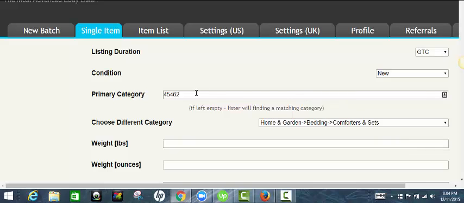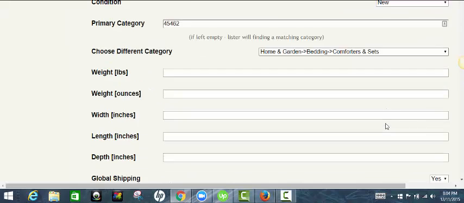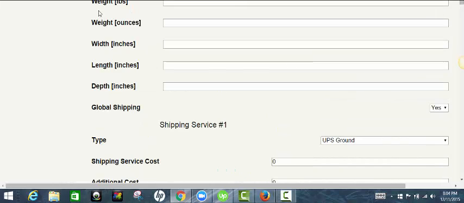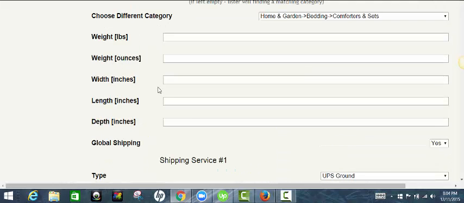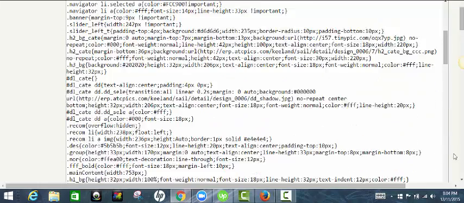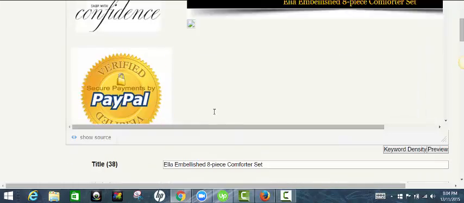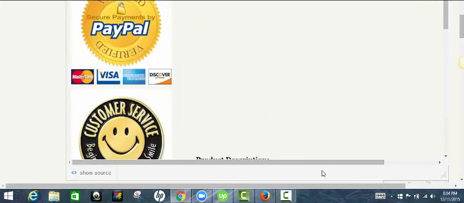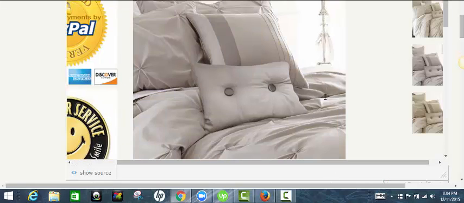Okay, once that's loaded, you'll notice that all this information is filled in. And as you can see with Overstock, the dimensions and sizes don't usually carry over. Everything else is pretty much the same for me. I'm going to click Switch to Editor.